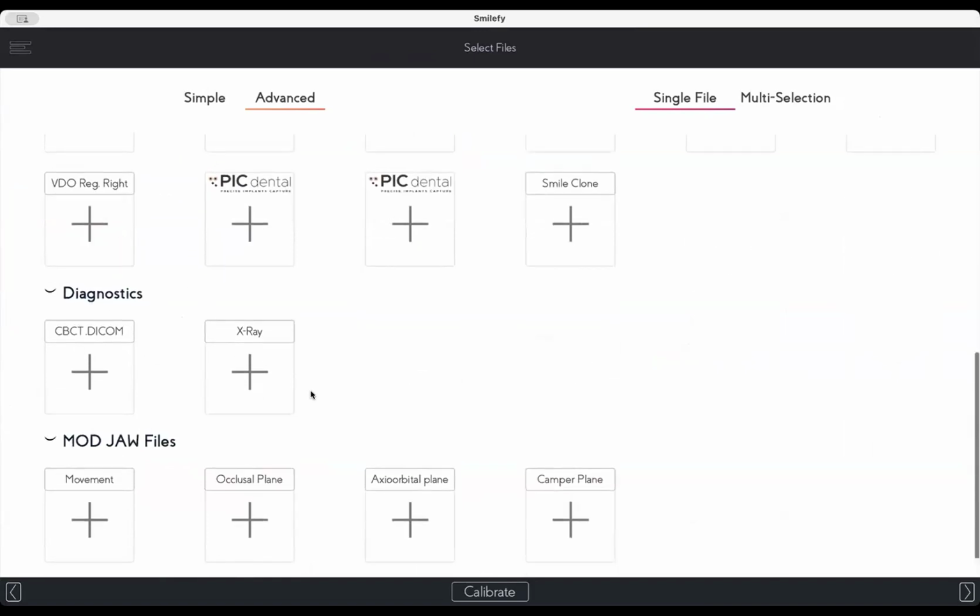We have the bone, we have the angulation of the roots, we have everything we need to make the decision for the treatment plan. We can import the Mojo movement files. So if you record the movement of the jaw, we can also import the movement of the jaw.